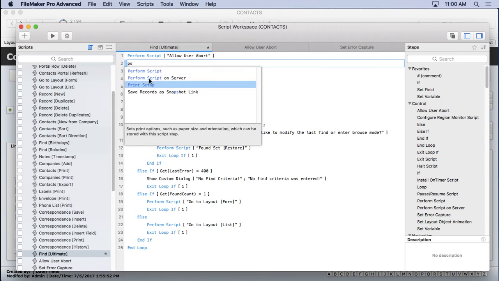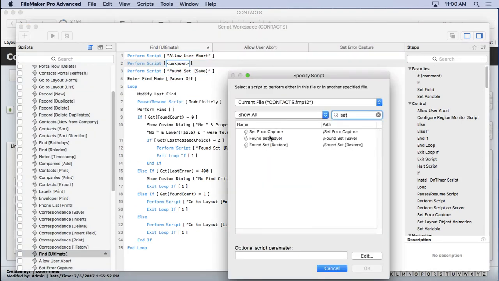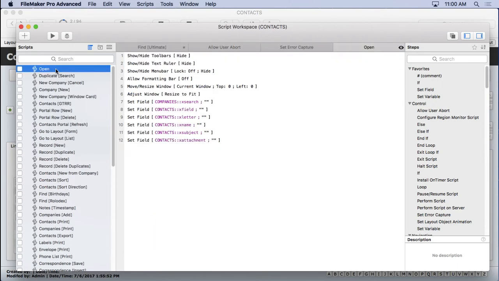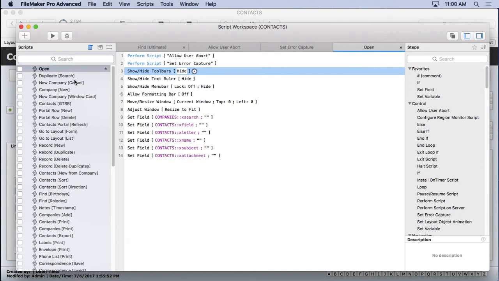So then we can come back to our ultimate find, take this out, and do another perform script here for set error capture. So we can provide or place these two steps in every single script. I can put it in my open script. Why not? We should have it in there. Put it at the very beginning.